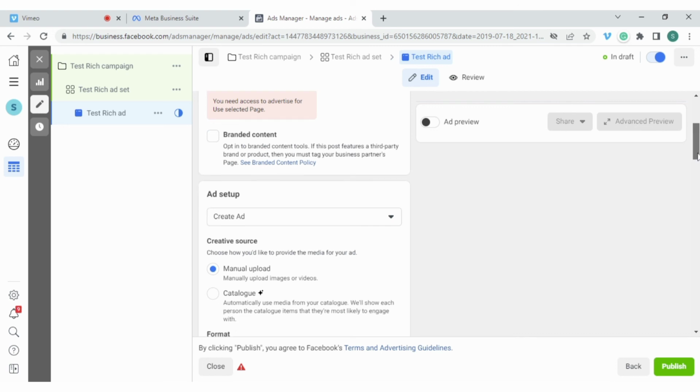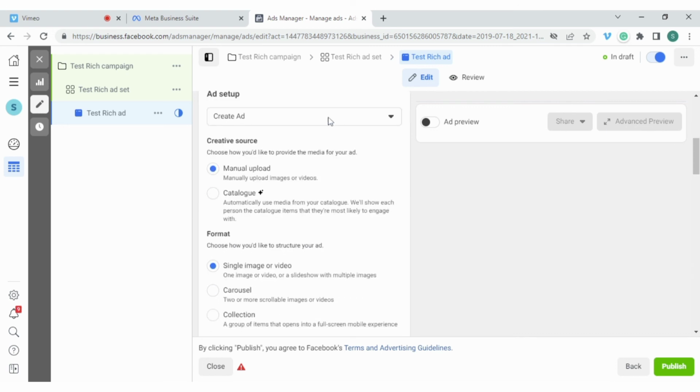Then ad setup. Okay, so here in the ad setup, you're going to manually upload or select from your catalog. If you have a catalog connected, please select your products from your catalog. If not, manually upload. You can manually upload a single image or video in whatever dimension, depending on the kind of ad you want to run.